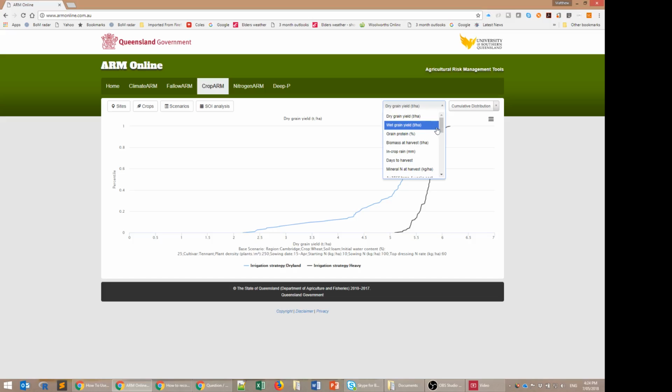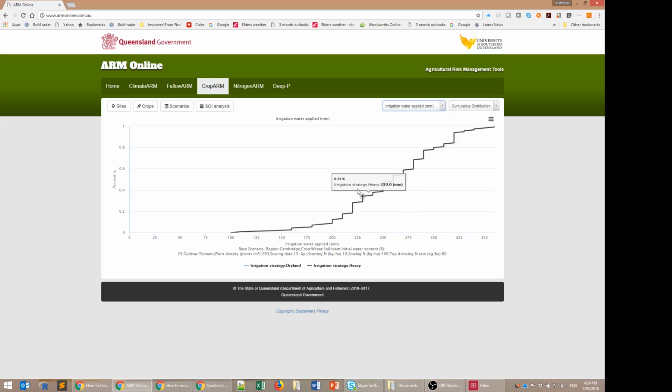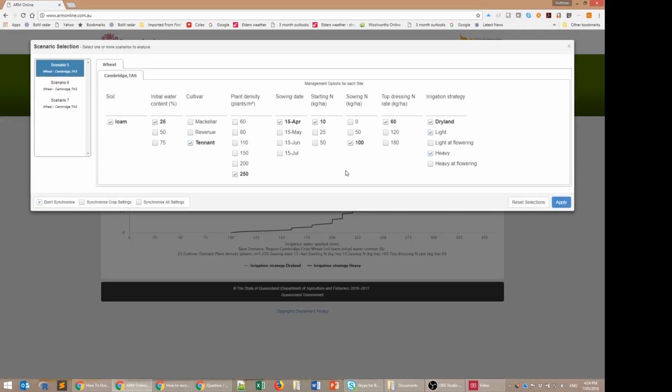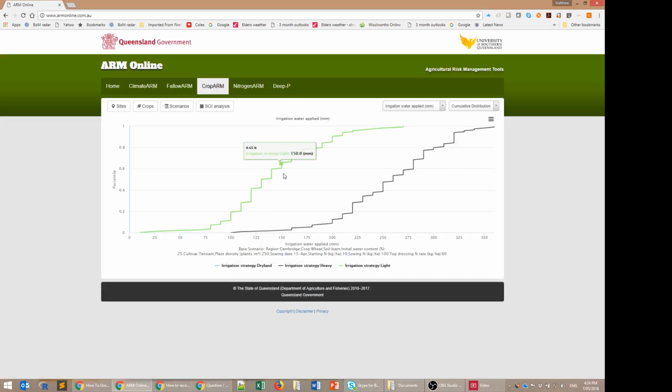You can also look at other variables in the output. So perhaps one that might be useful to look at in this case would be irrigation water applied. So obviously the dry land one is 0, and this is the long-term irrigation water applied for the heavy scenario. So if we just go back there, put another irrigation on, light irrigation, hit apply, we can see that light irrigation 50% of the time is applying about 125 millimetres over the growing season, whereas the heavy irrigation strategy is applying about 270 millimetres.